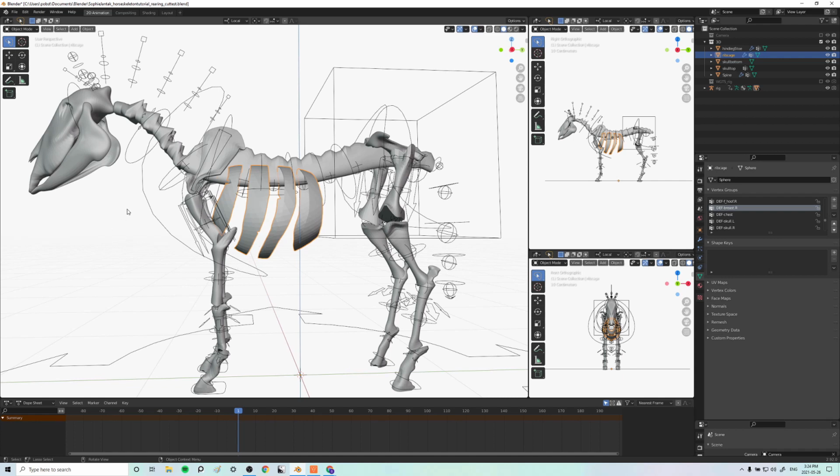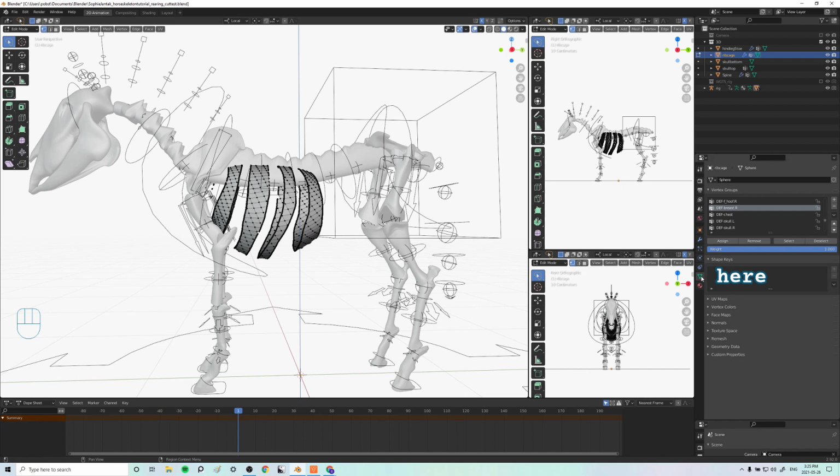And so all you need to do is select your cut rib cage, go into edit mode, go into object data properties here, and then you can just hit A to select everything. Then select the vertex group that says DEF chest, and then select assign.